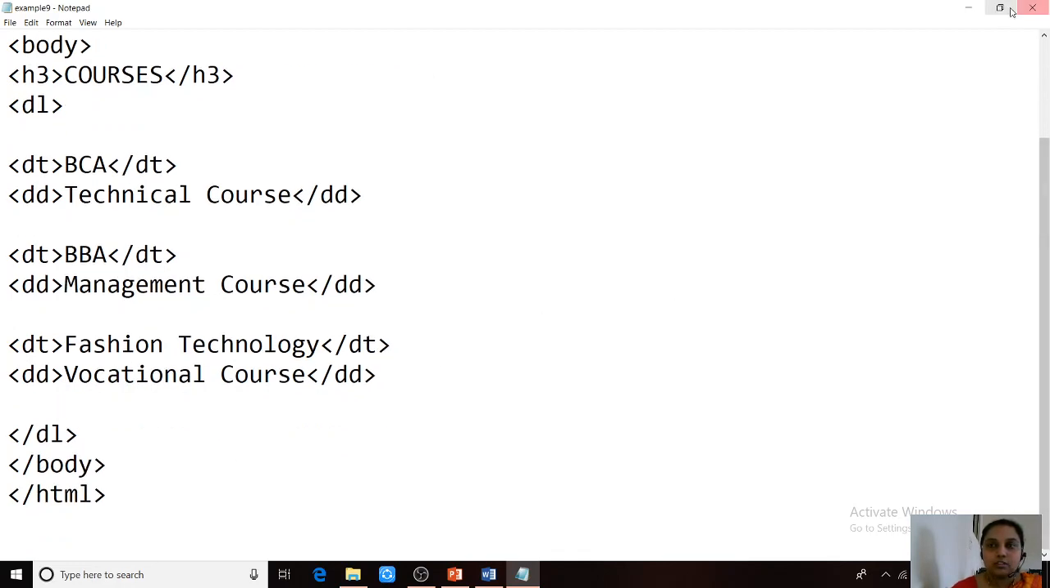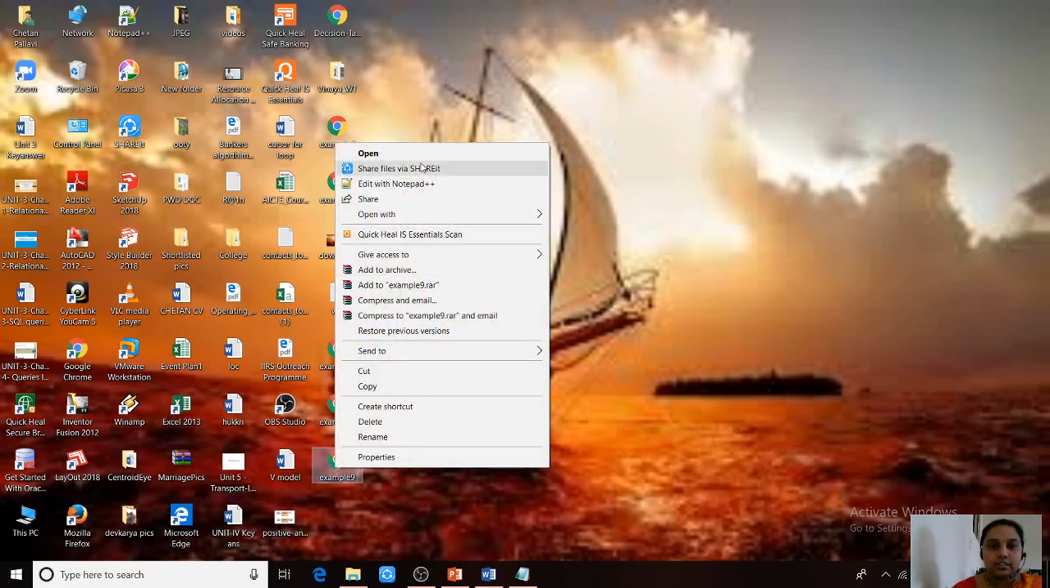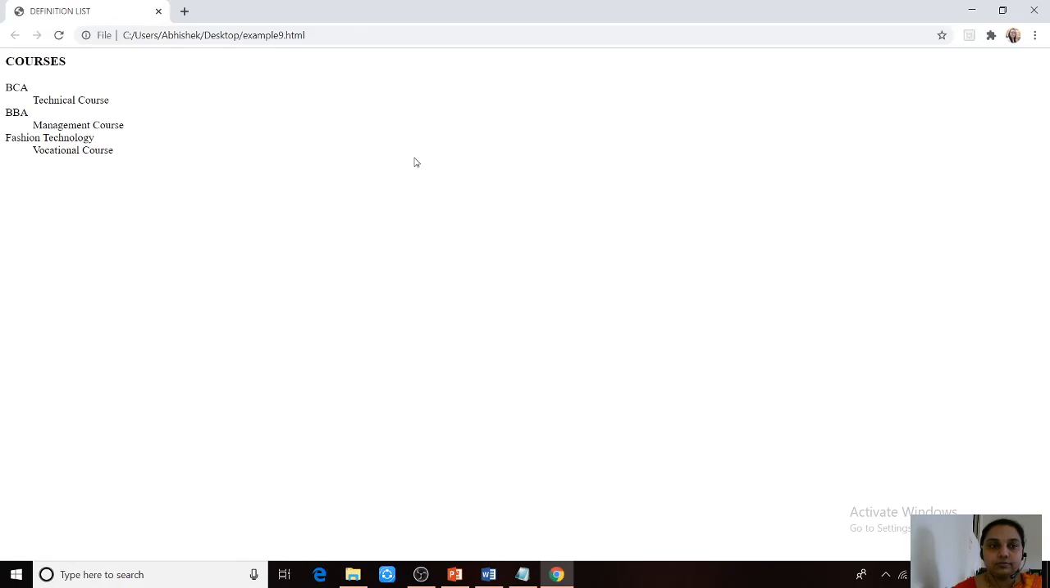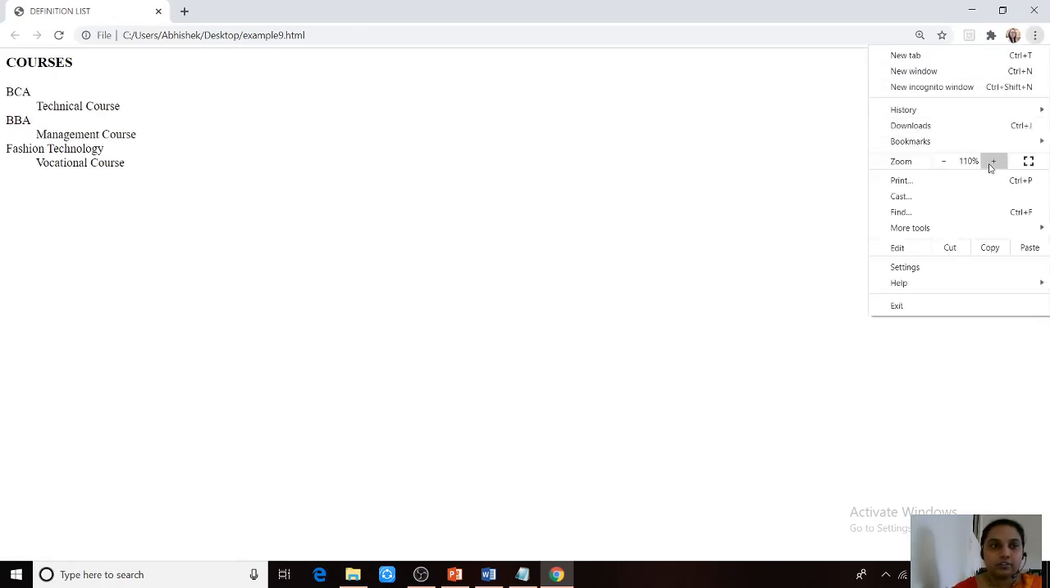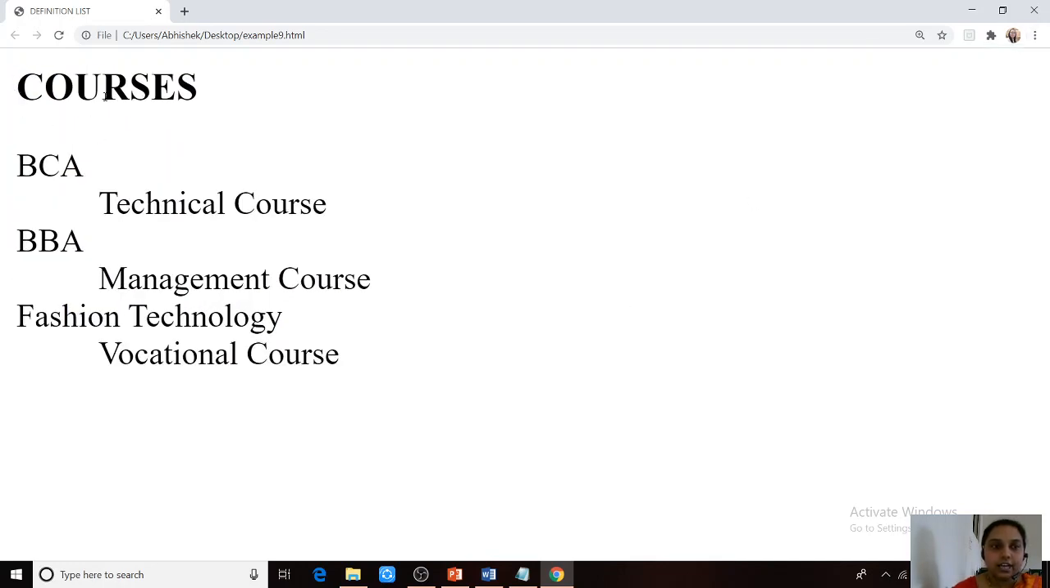Okay. So now let's check the output for this one. I come back to my file, example 9. I say open. So can you see? I'll just zoom it. Okay. The heading, I have written it as courses. BCA, you can observe that the terms are all aligned to the left of the margin and the definition is being placed to the right hand side. So it looks similar to your dictionary.